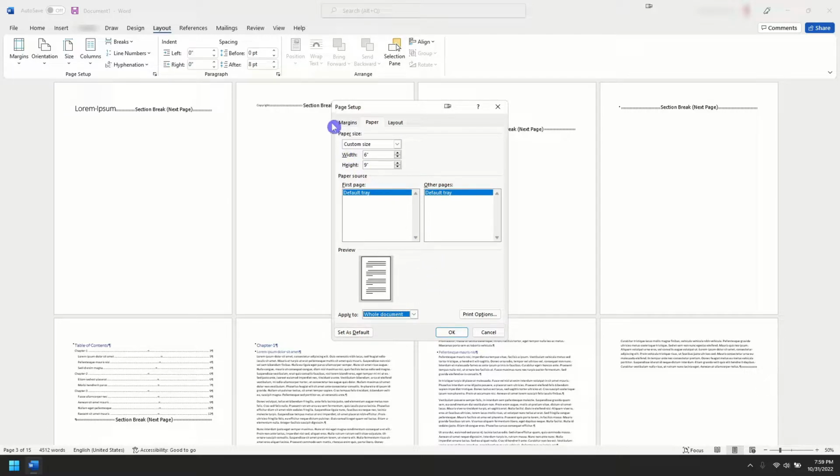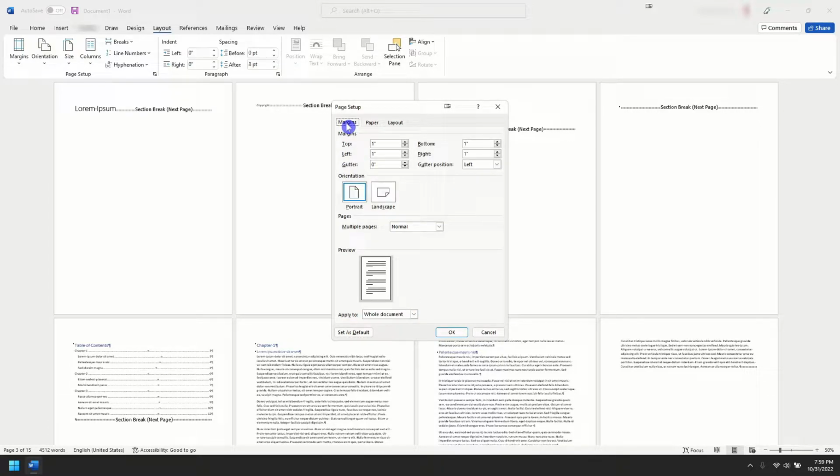Now let's move to the Margins tab. Because 6 by 9 inches is a small book, we want small margins too, so let's use something like 0.5 inches for top and bottom and 0.75 for the left and right margins. Keep everything else as default, portrait orientation, and apply to whole document.